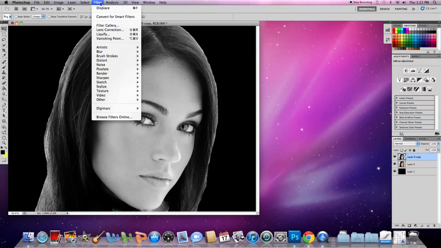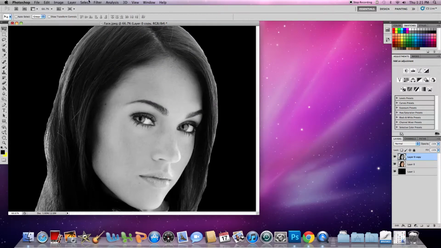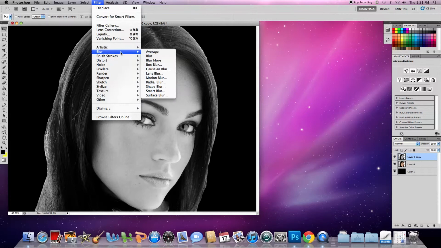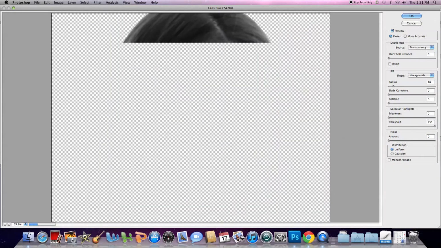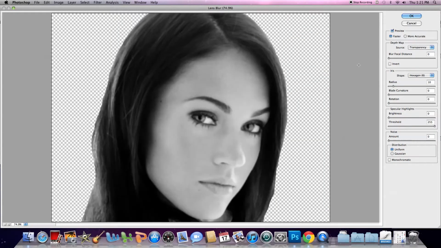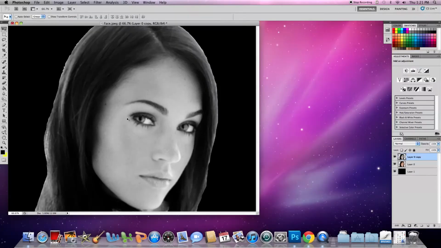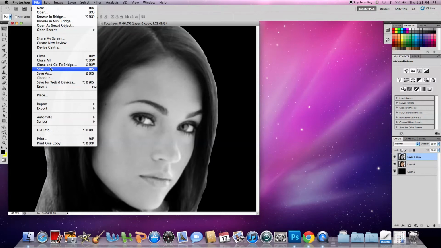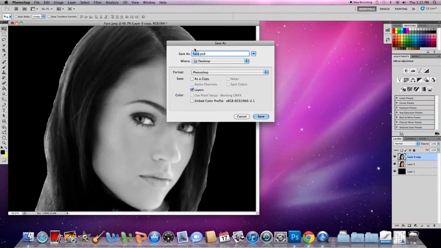Now go to Filter and Displace, not Displace, my bad. Filter and Lens Blur. For lens blur, you want to make sure your settings are: the source is transparency, the radius is 10, and make sure these two are 0. Press OK when those are done. So now it's blurred. Before you move on, make sure you go to File, Save as, name it whatever you want, and save it to the desktop. You're going to want to use this later when you bring in the vector art.